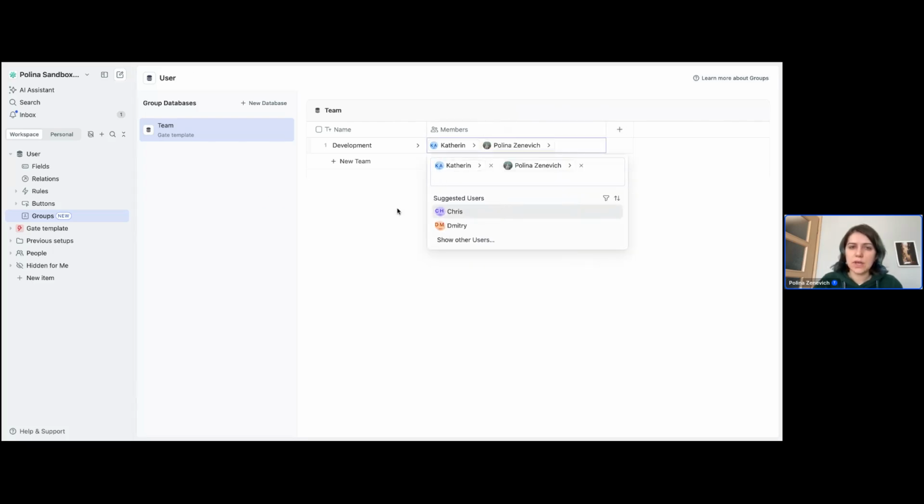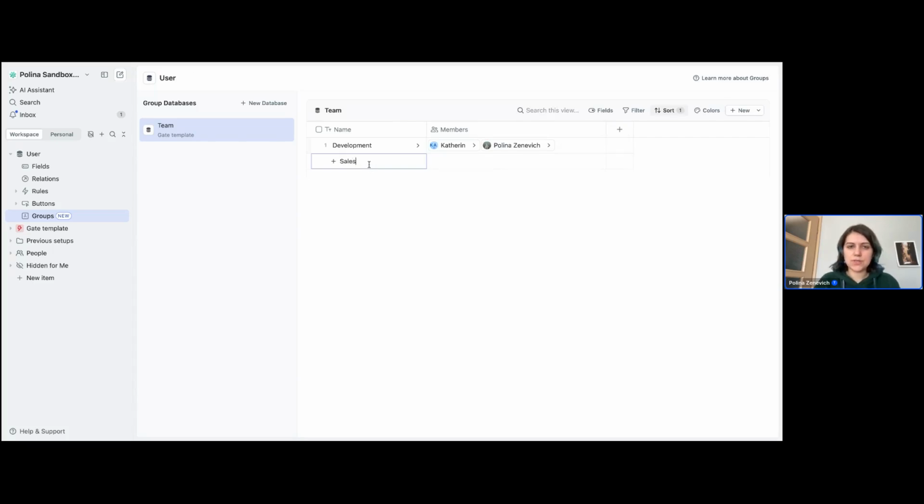So there we go. Then we have another team which will be called sales, or in fact, teams can be either divided by direction or role, or they can be more horizontal. For example, managers, I don't know, freelancers. This is up to you how you want to organize this.